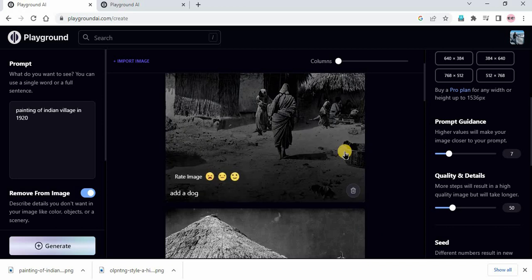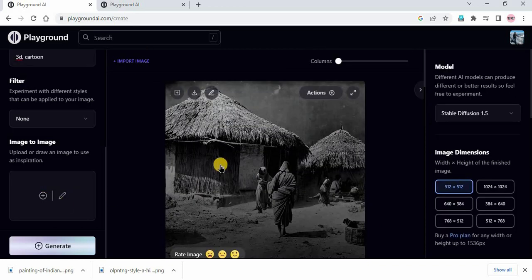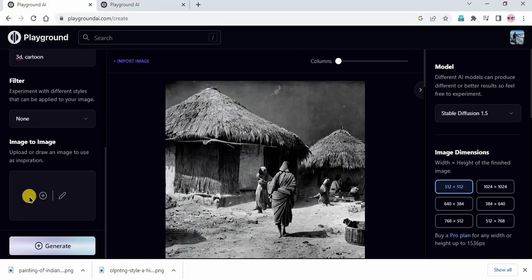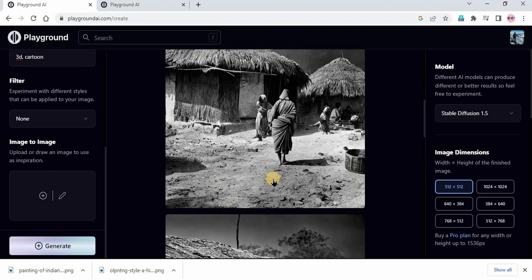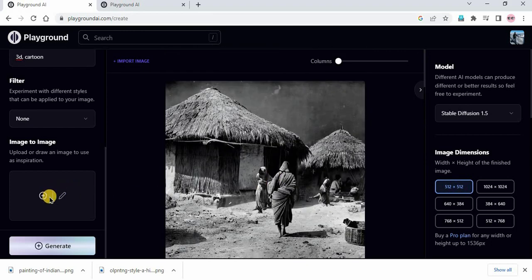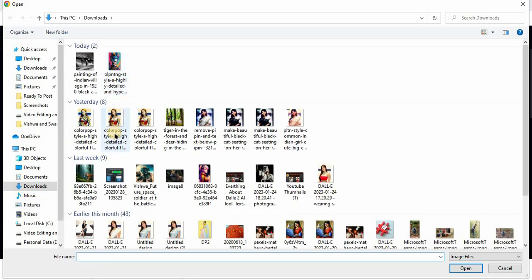Now we can add an image also to take inspiration from. Let's say I'll try to make a different thing. I'll just add one image to take inspiration from. I will just add this image.